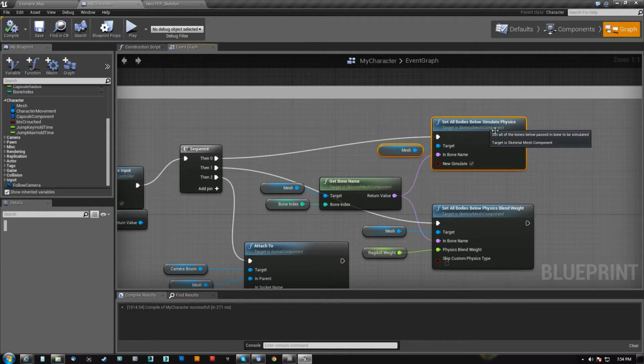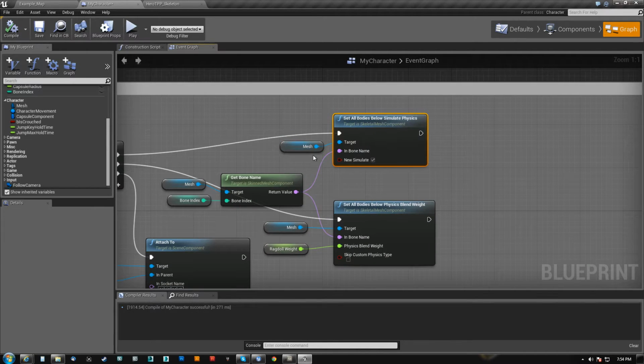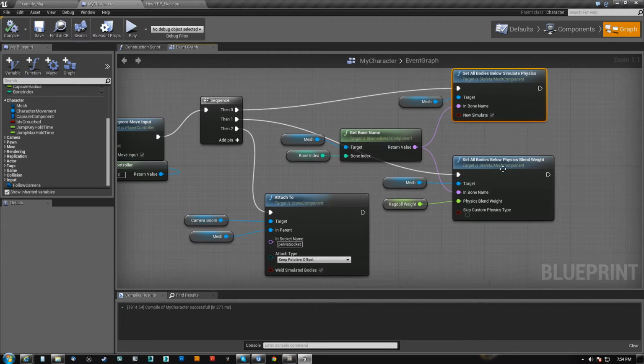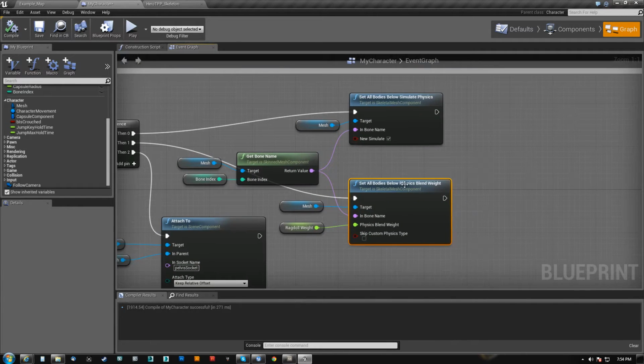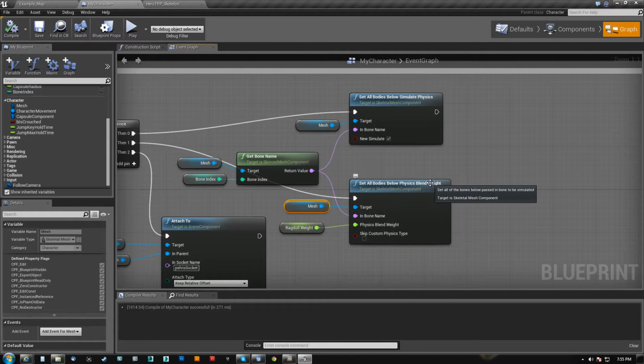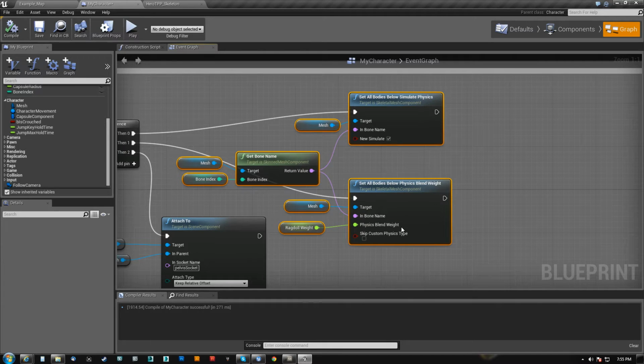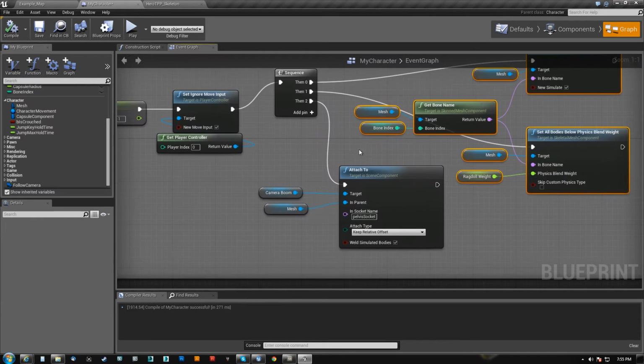The first thing we do is we tell the simulation to actually start. The next thing we do is tell it basically the same exact thing, except it's got the word weight at the back of it. So we tell it to take the mesh, set all bodies below physics blend weight. So everything below 0, which is from the root, will get a value of 1. This is what causes him to go into ragdoll and detach from his collision capsule.